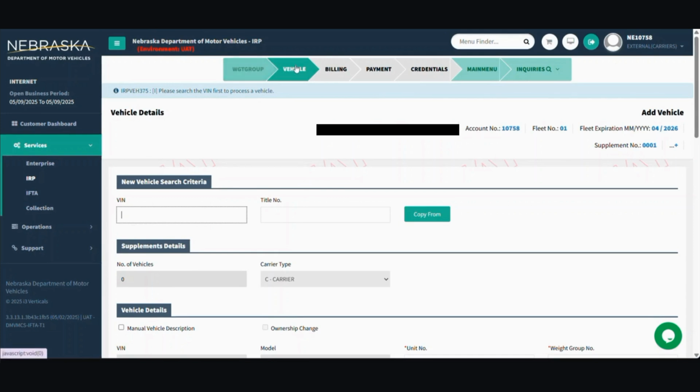At the top of the screen, the process is laid out in a series of tabs. These will change colors as you work through the process. Below are informational messages highlighted in blue. Warning and hard stop messages will show here in yellow and red.